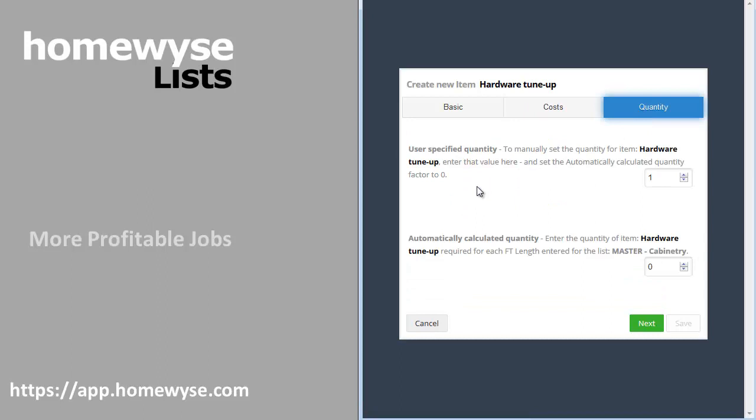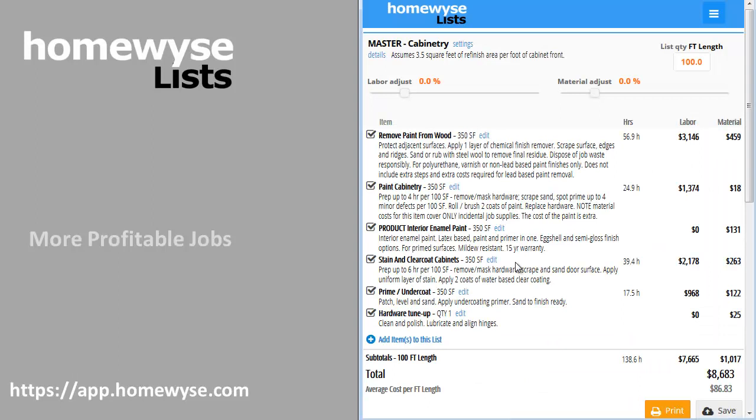And then finally, when we specify quantity, instead of an automatically calculated quantity, which we could do if we wanted to estimate the number of doors from the frontage area, we don't want to do that. Let's just say that we'll manually go through when we use this and count. To start that off, let's just use a default quantity of 1. This completes our item definition.